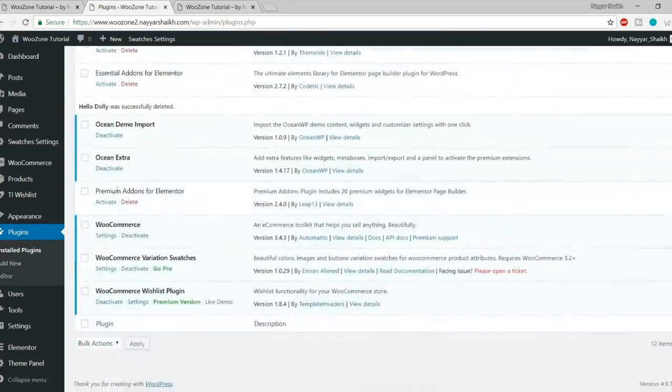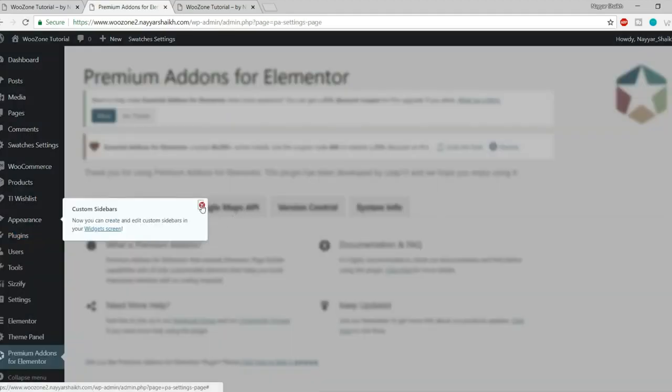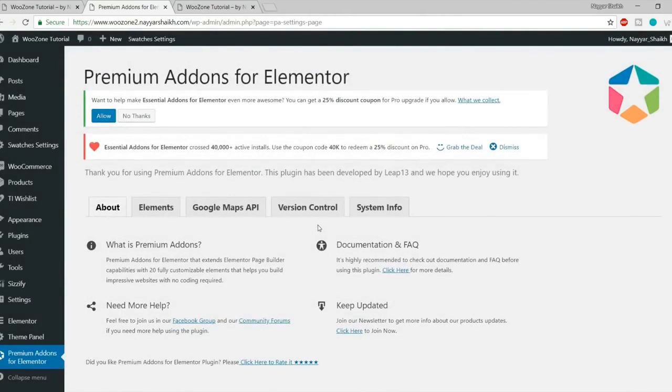Okay, now as you can see, there are few plugins that are not activated, so we can tick mark over here. From the bulk action, we can select activate and click on apply. Okay, so all the plugins are successfully installed and activated.